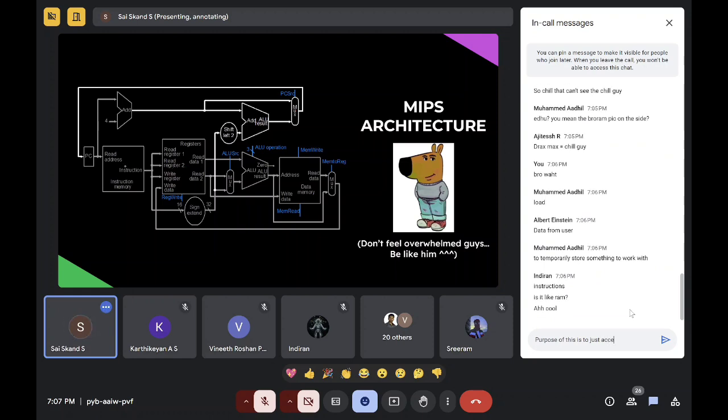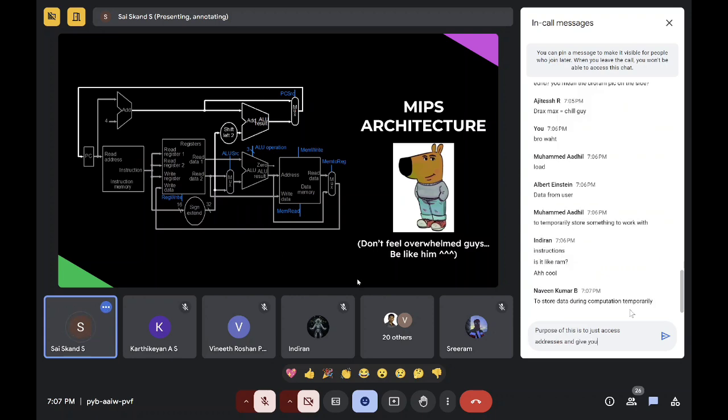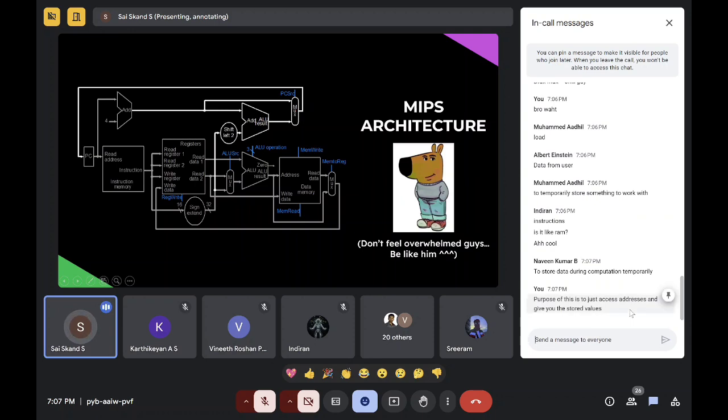So we are basically storing the values that we want to compute with in these registers, and then we compute using this ALU. I think you all have a decent understanding of what's happening. A very broad understanding is enough. You don't need to feel overwhelmed. It's pretty simple.